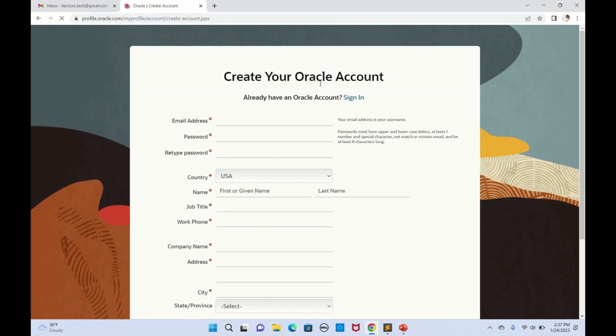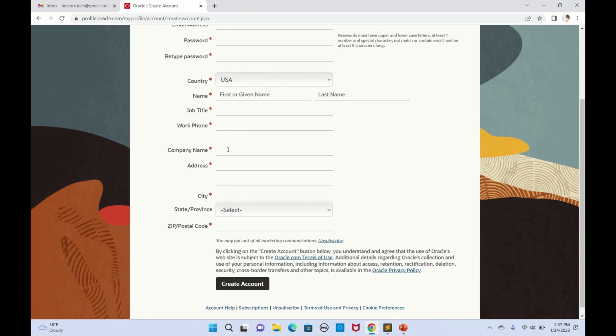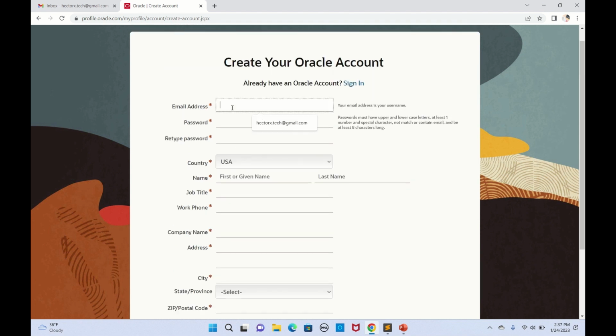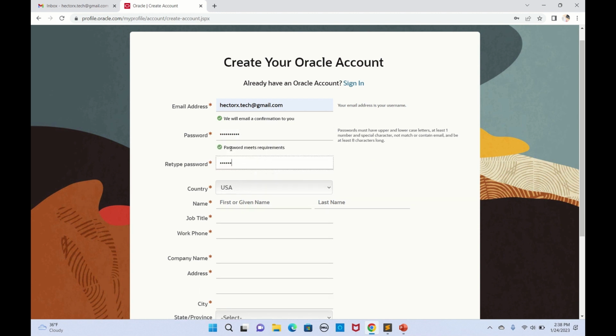And it will take us to Create an Account page, which we need to provide all this information and then hit Create Account button. I will quickly do it. That's my email that I use for the tutorials. And I will provide a password which has 1 uppercase, 1 lowercase, at least 1 number and a special character, and 8 characters long. Do not forget your password, please. We will use this to sign in and then download, install Java.